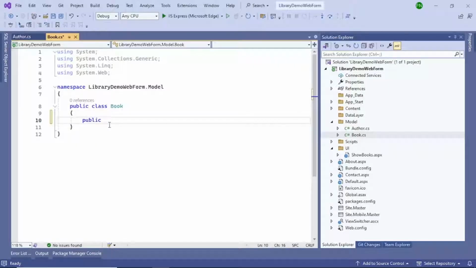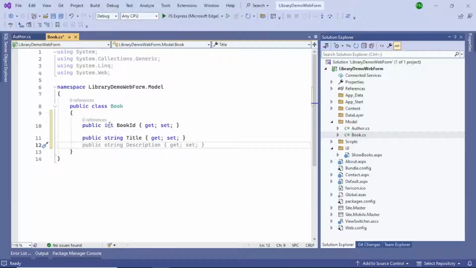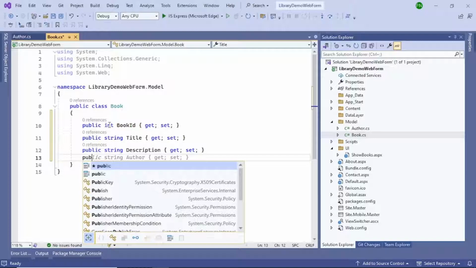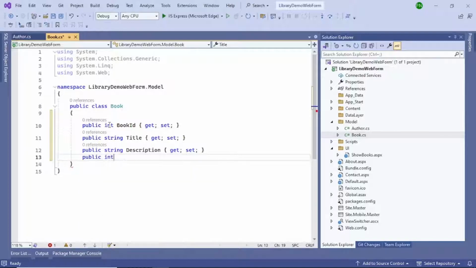So public int book ID, that's it, title, and then description. Then here we have to add an author ID.